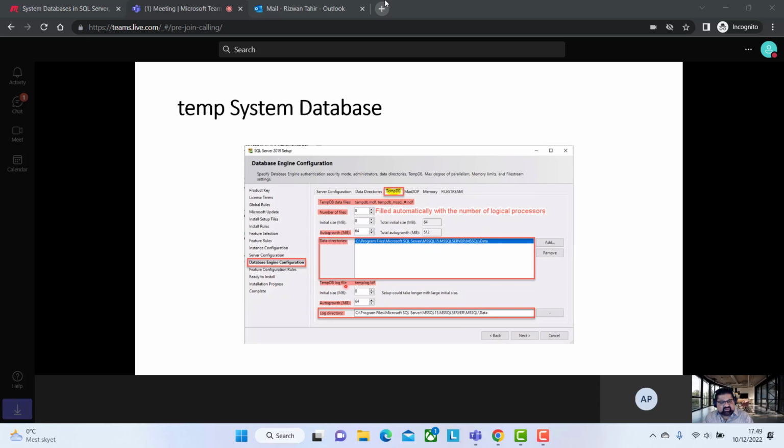Similarly, in the case of the temp DB log file, the initial size is again 8 MB and it can auto grow to 64 MB. And this is the place where your log files are located. It is generally a good practice that you have a dedicated drive for your data file and log file.